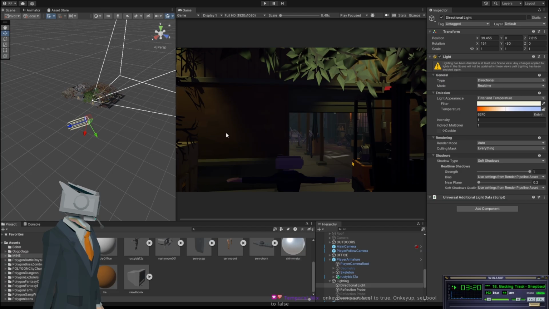It says link sun direction rotation to third person camera. Check.